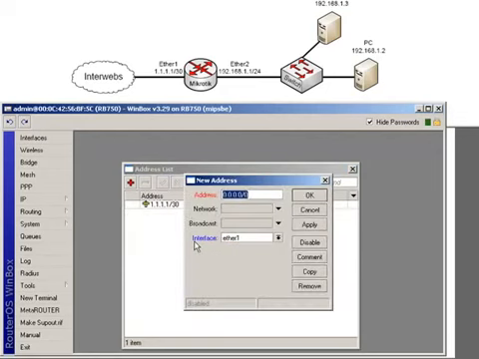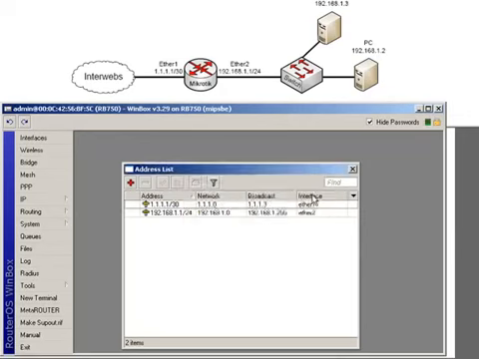Add me a new one. This guy's going to be 192.168.1.1/24. And we'll just make that Ethernet 2. Why not? Apply. Okay, so we got our 2 addresses.